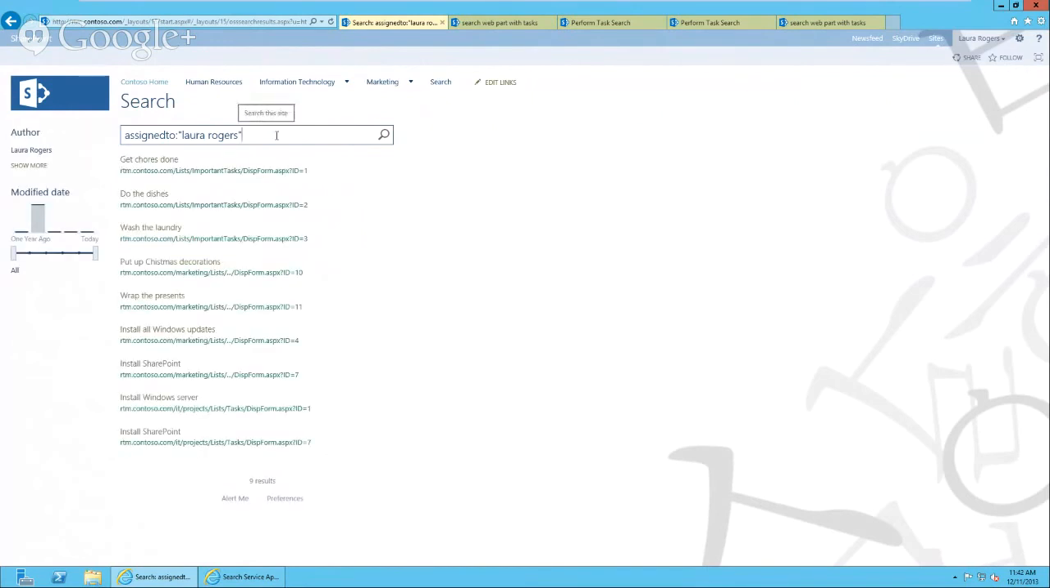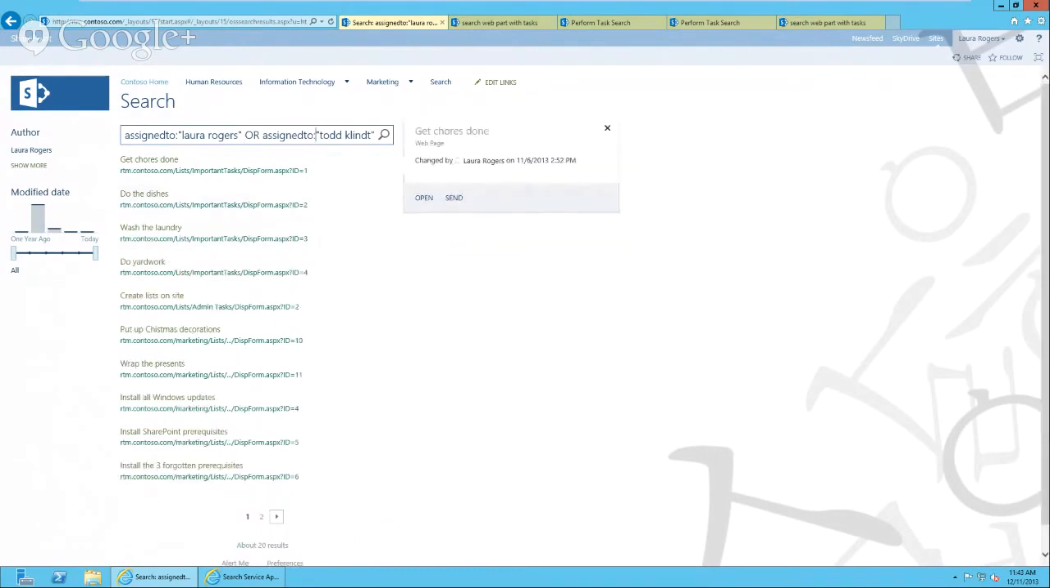So assigned to Laura Rogers or assigned to... Or is uppercase and has to be. Oh, that's what I did. Thank you, Andy. Tips and tricks from Andy Wessendorf. Frustrations from Andy Wessendorf. Oh, you're right. It does have to have the assigned to. Oh, it does. Okay. Whoops. Tips and fails from Corey. There we go. Trial and error works every time.